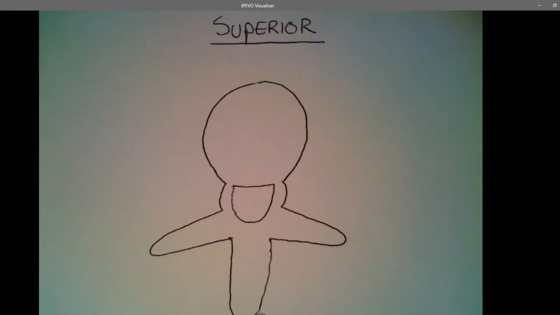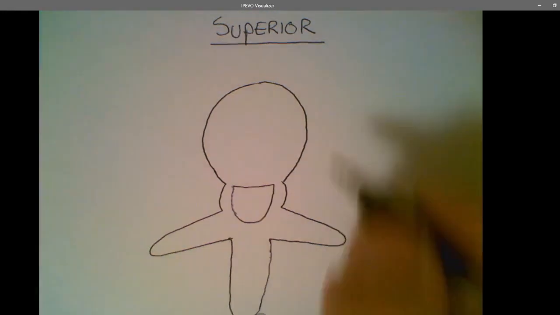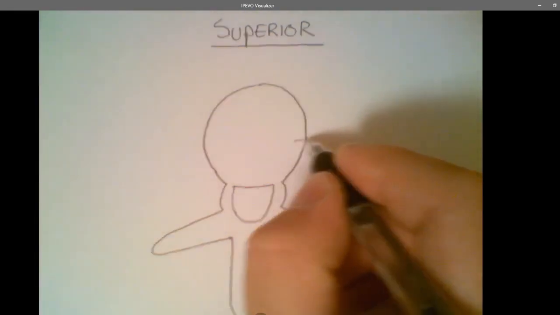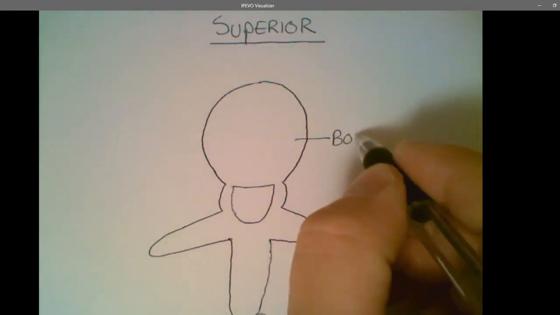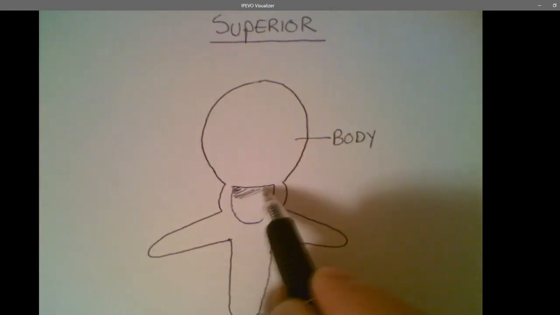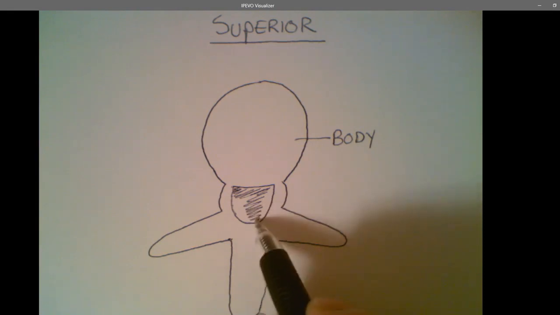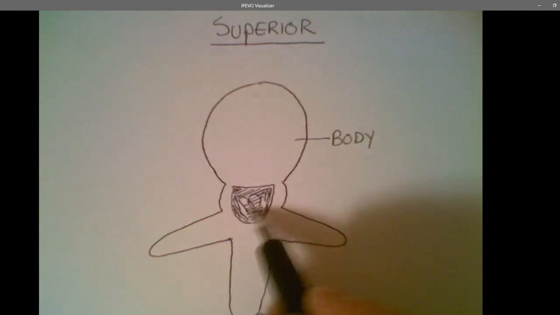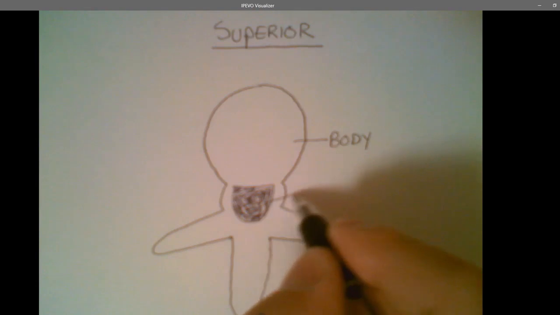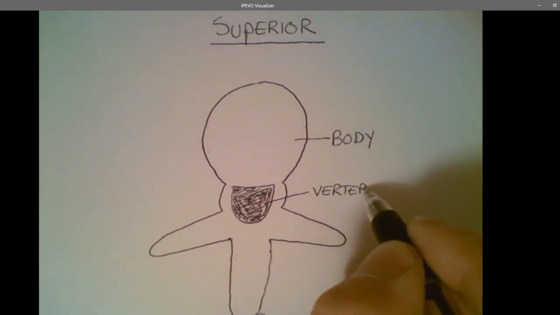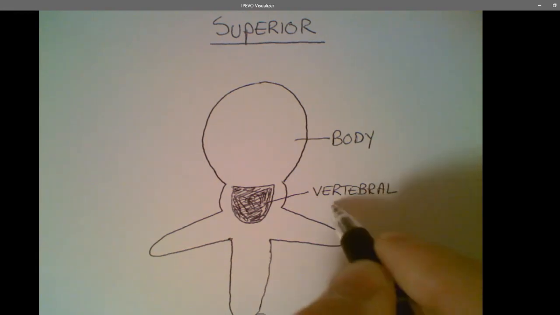Now, to label these parts and pieces, this area that's a solid area is the body of the vertebrae. This little mouth here, I can shade in, and it's going to be a foramen. So it's a hole. It is the vertebral foramen.